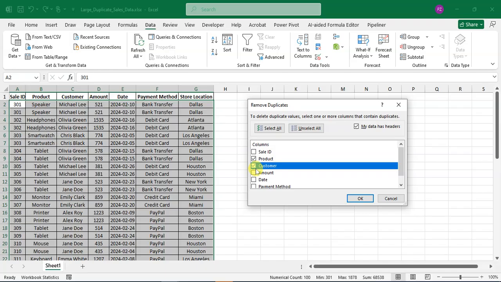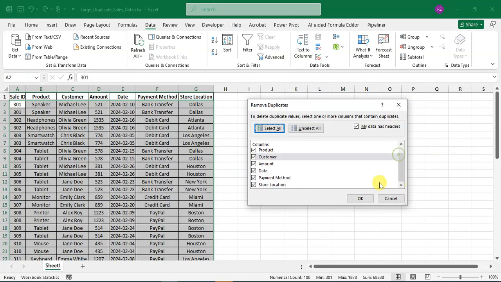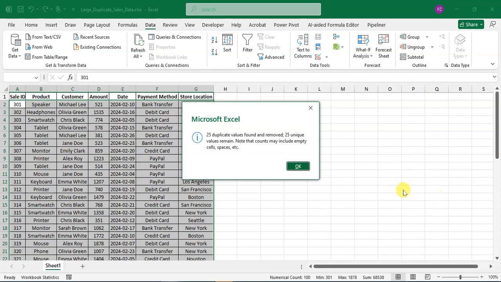And if you want to remove duplicates across all columns, just click on the Select All option and you see the whole column list is selected. After that, to remove the duplicate rows, just click on OK and that's it. Your duplicate rows are removed. 25 duplicate values found and removed. 25 unique values remain. Note that the counts may include empty cells and spaces, etc.